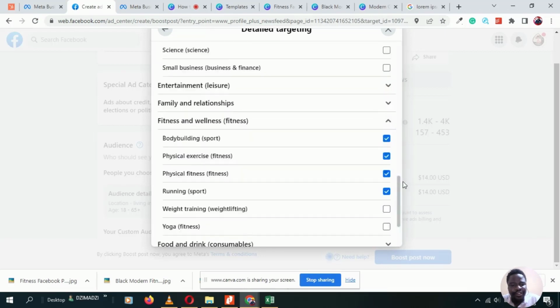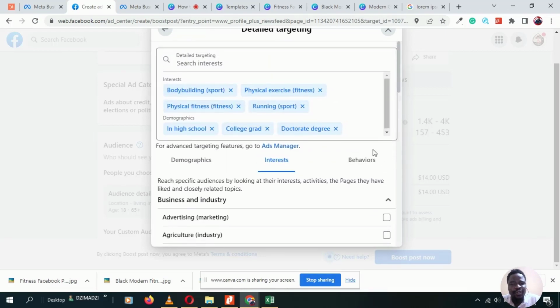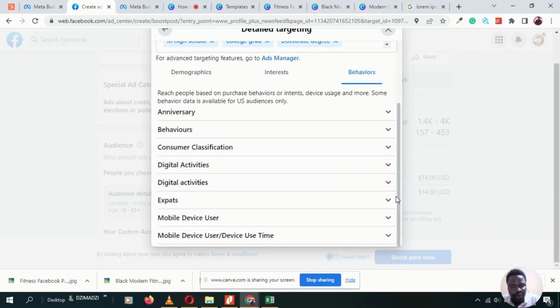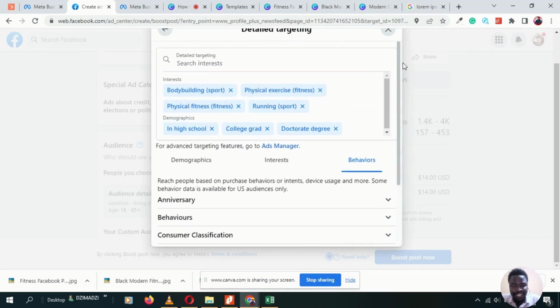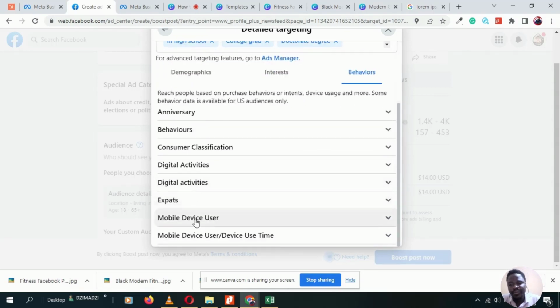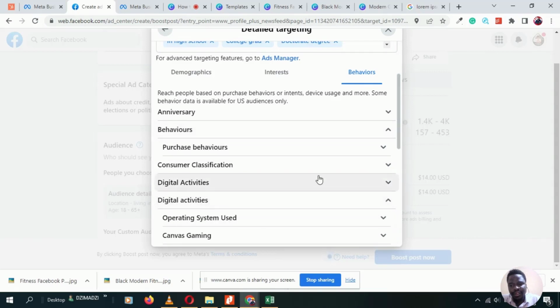But again, you need to make sure that you don't select a lot of interest, okay? Because you are not going to know which interest is performing better, so you shouldn't waste your money on the interests which are not performing. So you don't have to put a lot of interest in there. Just put a few interests that match your buyer persona.